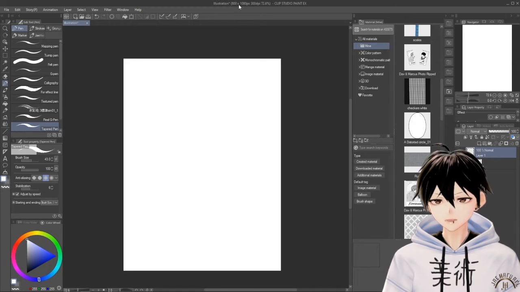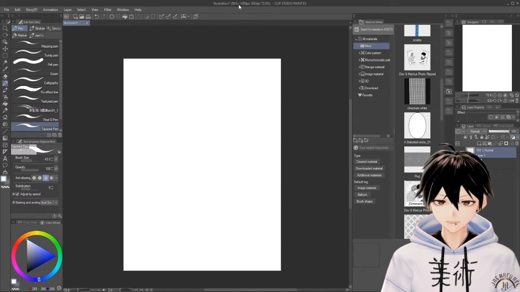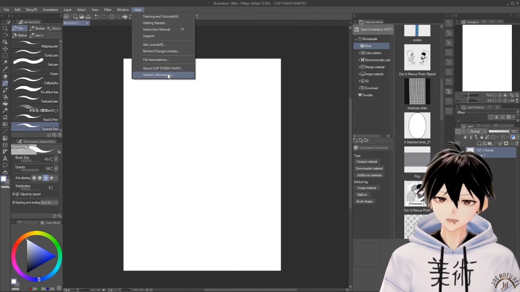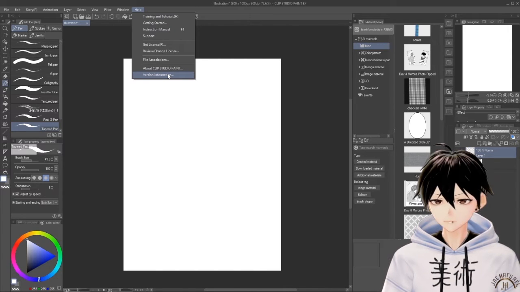Make sure that your Clip Studio is up to date. Look at your help and go to your version information. This is going to tell you what version of Clip Studio you're using. You're going to want to be using the latest version.